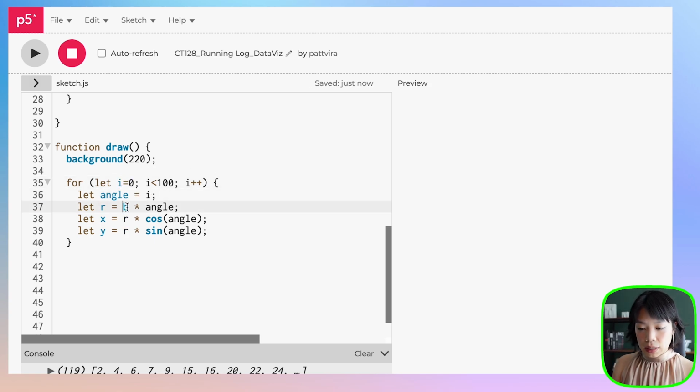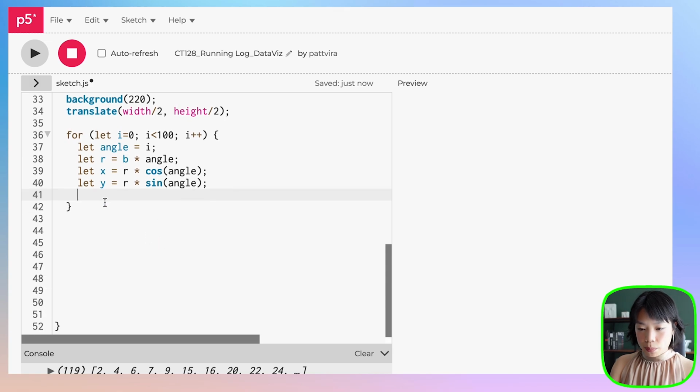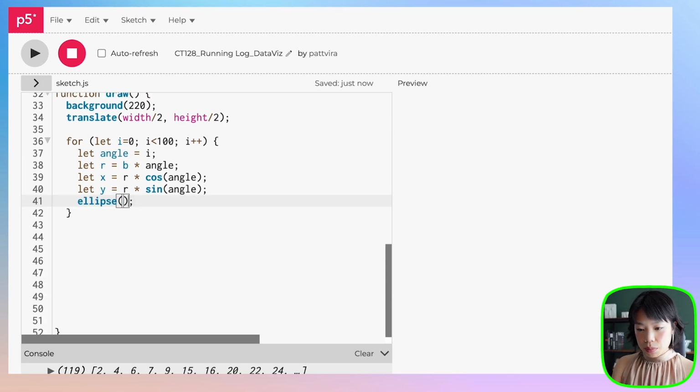And the reason that I left a out here is because I actually want to move, or translate, the origin point from the top left corner of the canvas here to the middle point here. So we're going to translate it to width divided by 2 and height divided by 2. And then how about we draw out the xy points using a function ellipse at x and y location, and let's just do a size of 10 by 10.